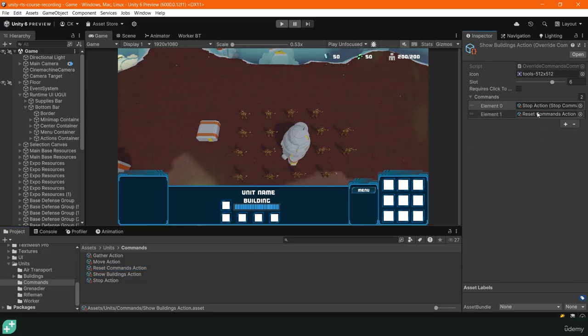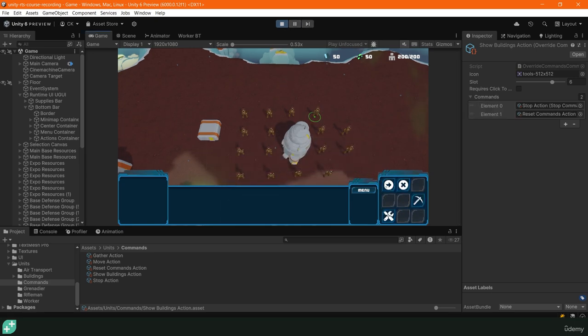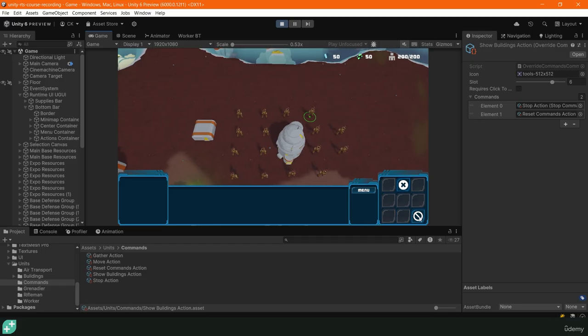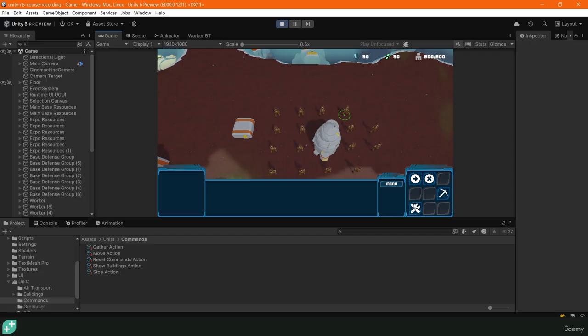With just that small bit of code and that configuration, let's see what happens. We can click play, select a worker, and we can see we've got that build. We press build, awesome. We see a new set of commands show up, and we press the cancel button, boom, it takes us back to the original. But we do have a problem here. If we click build, deselect the unit, select them again, they're still in the building state, which is not really a desirable behavior. We'd expect whenever we select them again to reset to this initial state.